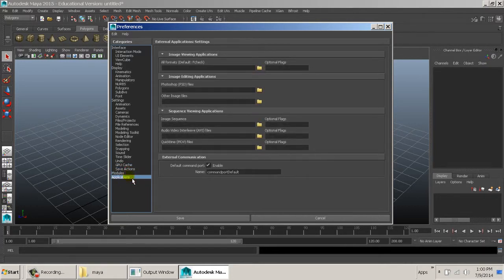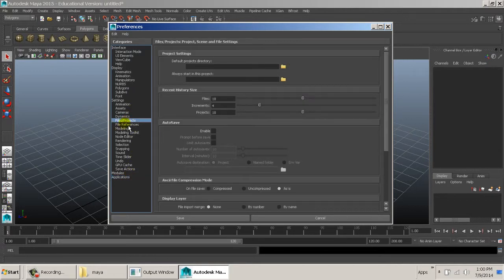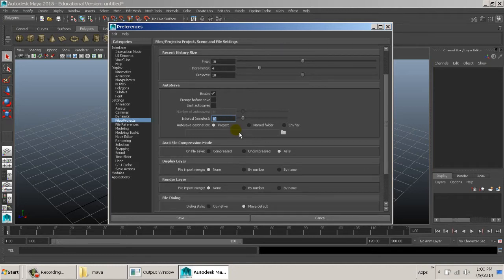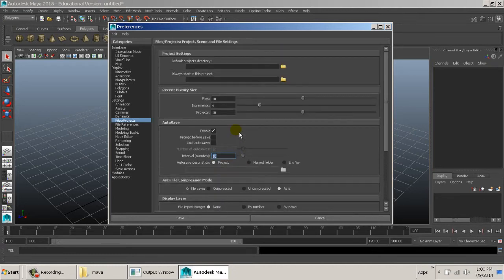Everything looks good there. Now, inside here, if I can find it, because I don't usually use it too much, under Files and Projects, you can set autosave. If you enable it, every 10 minutes it'll automatically save your project. That can be good if Maya crashes and you haven't saved it the entire class. It's a wonderful feature to have on. You could also prompt before saving, and you could limit how many saves you have, so that if you work for 3 hours, that's not 18 saves. I don't have this on.